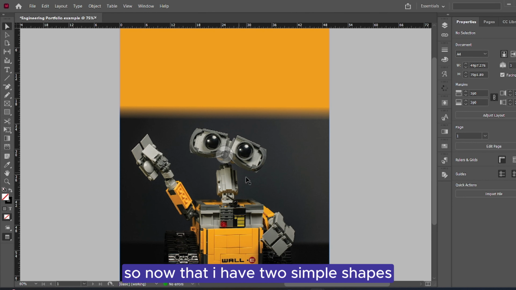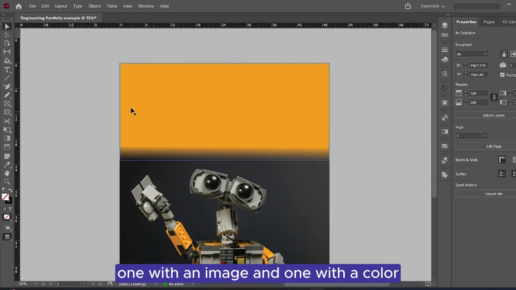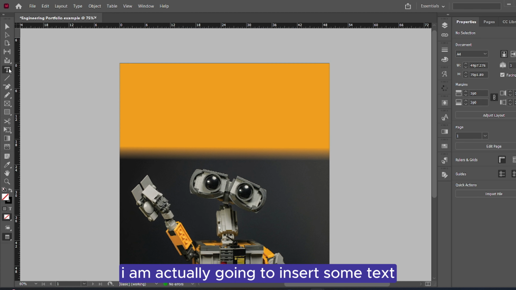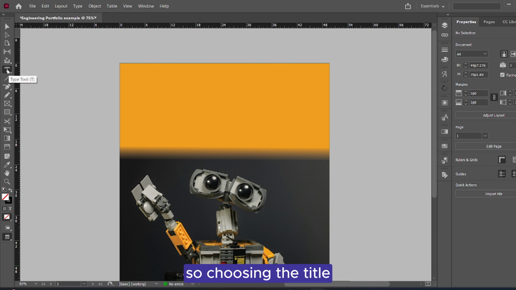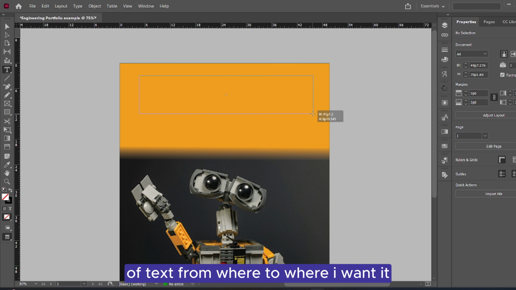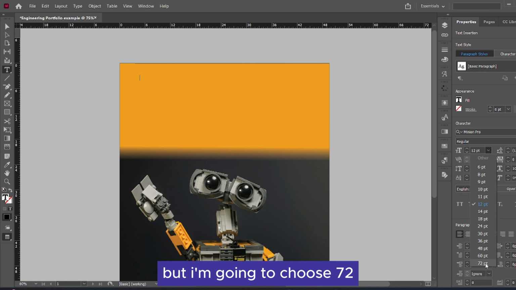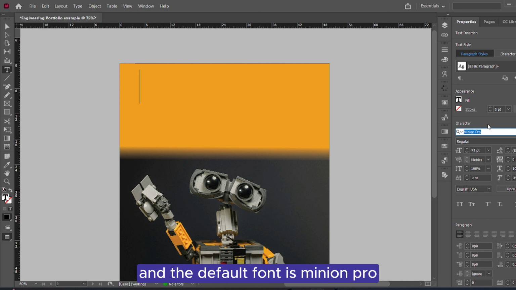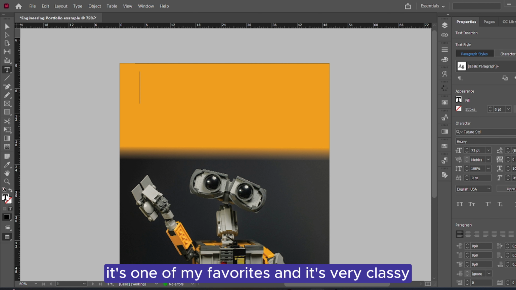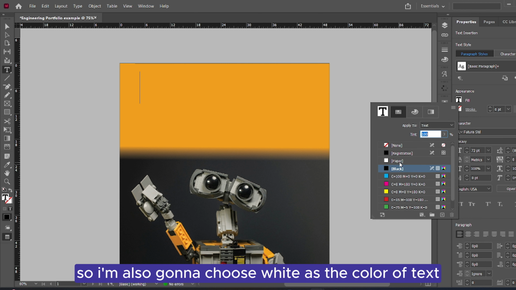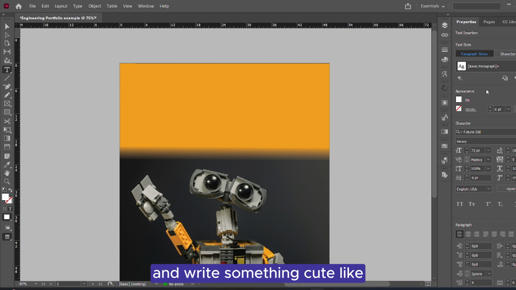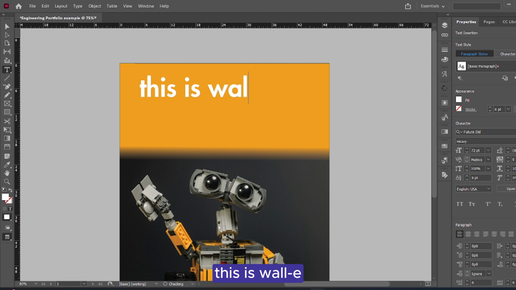So now that I have two simple shapes, one with an image and one with a color, I am actually going to insert some text. So choosing the type tool, I'm going to drag the box of text from where to where I want it. The default size is 12 points, but I'm going to choose 72, and the default font is Minion Pro, but I'm going to use Futura. It's one of my favorites and it's very classy. I'm also going to choose white as the color of the text. I'm going to write something cute like this is Wally.